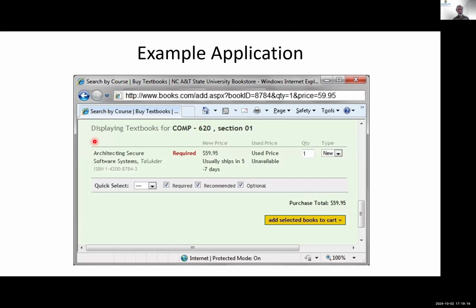Okay, so let's imagine we have a web page and we are selling, what are we selling here? Books. We're selling books. Displaying textbooks for Comp 620, Section 1. And you say, oh, okay, this is a required textbook. You want to buy one of them. You want to buy it new, and all the other things. And then you add the selection to the cart and it sends it off. If you look at the URL up here, it's going to send a book ID, which is probably the ID for this particular book, telling you what book it is, and quantity one, which came from here, and the price, which comes from here.